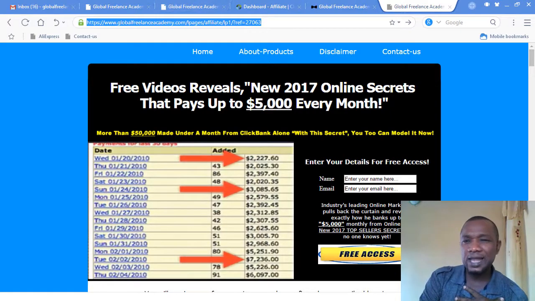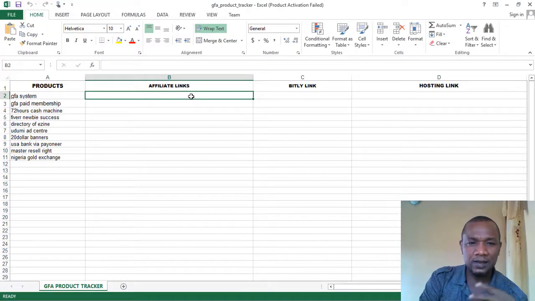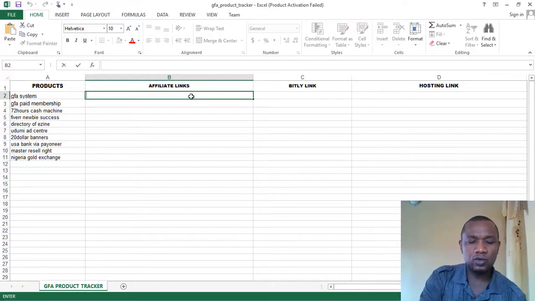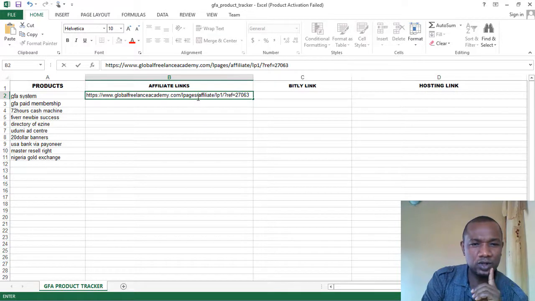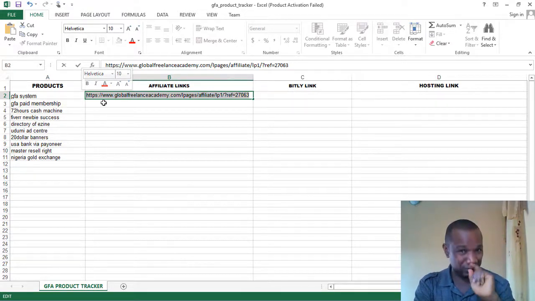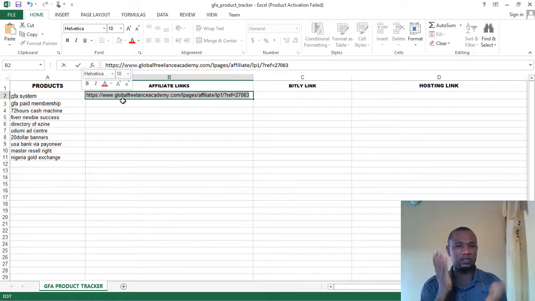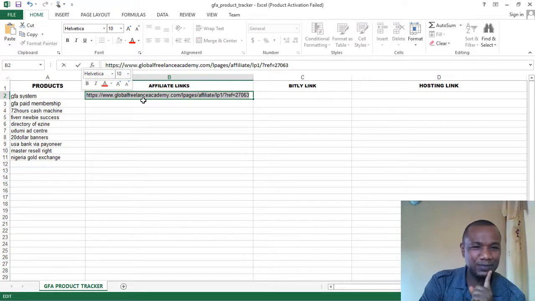Then I have to bring out that product tracker and press Ctrl V to paste it. So in other words, this is the GFA system, and this is the landing page I'll be promoting. If I want to bit.ly this landing page, I can shorten it with bit.ly because it's doable for this one, but for some links it's not doable. So I have got the landing page I'll be promoting. Very simple stuff. I believe you have gotten this.